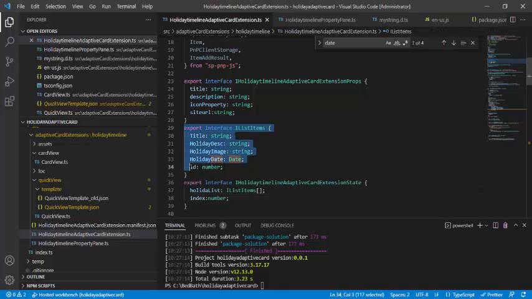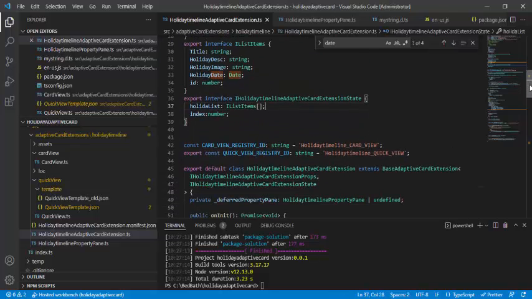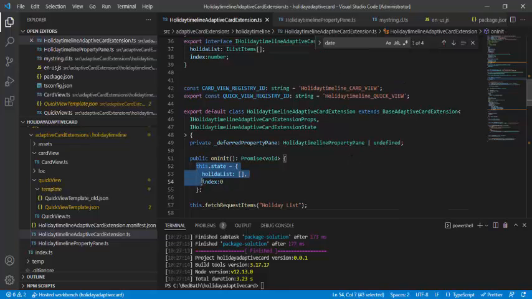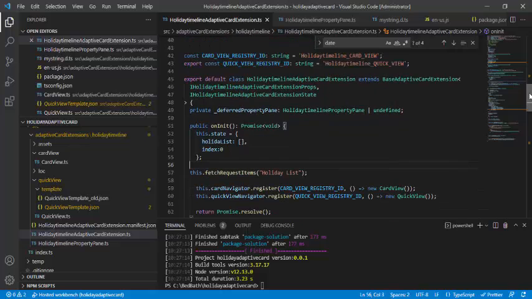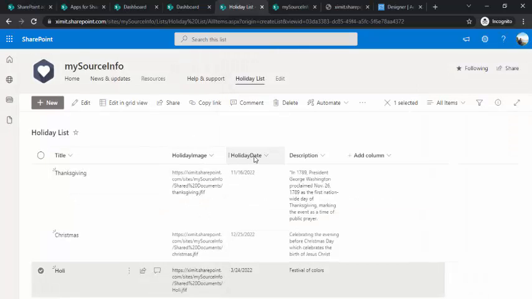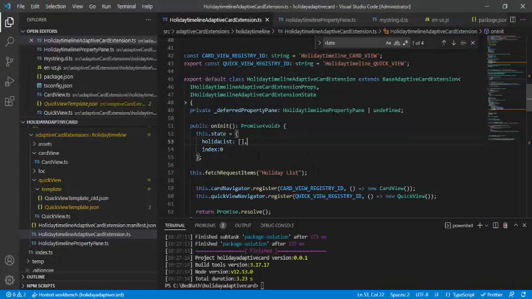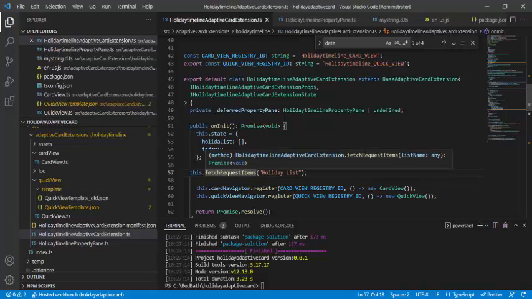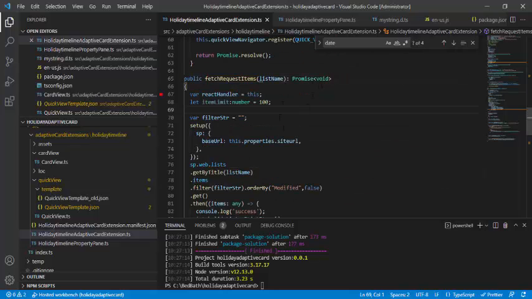It's normal, I'm just building one object, and that object array will be used in the state, and on init we'll just initialize this state, as with the React concept, as you know. So we have initialized our state over here on init, and after that we'll be calling this holiday list, which is a SharePoint list. I'll show you. This is the holiday list, which has title, holiday image, holiday date, and description. This list we are going to call from our code, and I have written this fetch request items method. If I go over there, you can see I have set this up because I am using SPPnP.js.